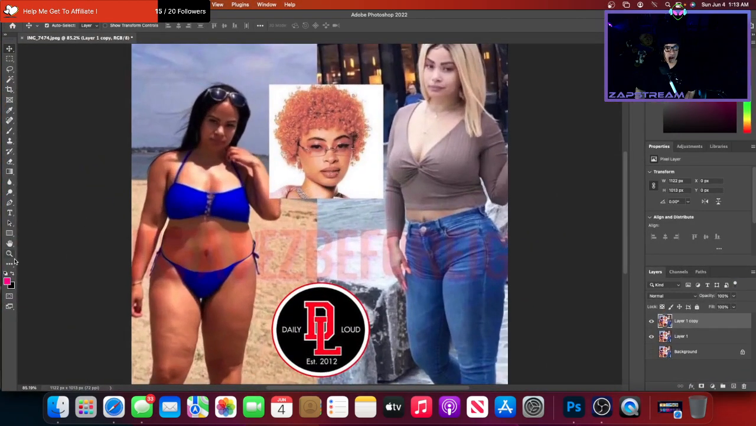So, let's see. Where are we? Burn tool. So we would have to put like a gut right here, like that, a shadow. Because that's what the gut would be right there. It would be pretty strong. And over here would be the love handles or whatnot.